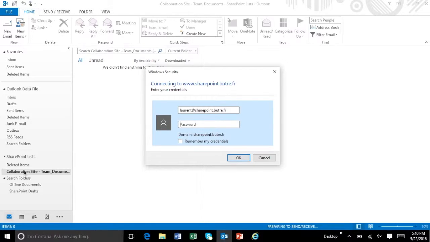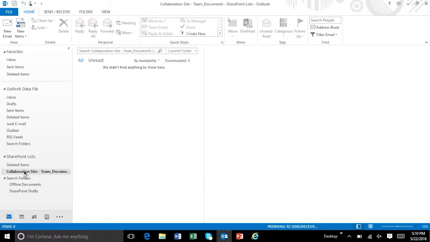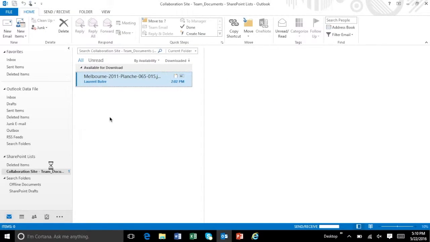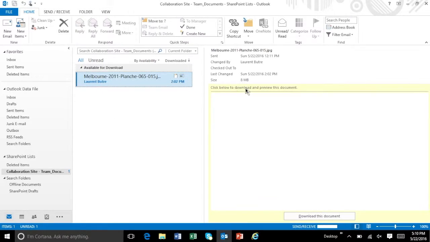And at that point, once you have authenticated on the SharePoint, that SharePoint list with all the documents from that library will display in your Outlook in the email folder. You can click on the link to actually download the documents if it's not done automatically. So that's for the document library.